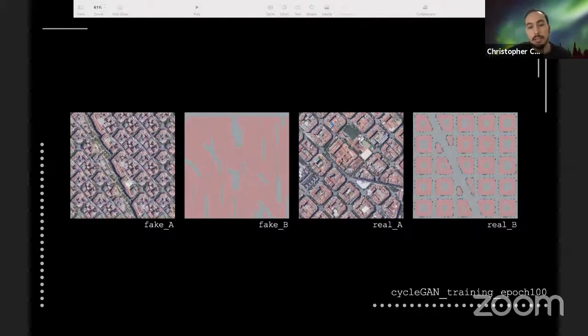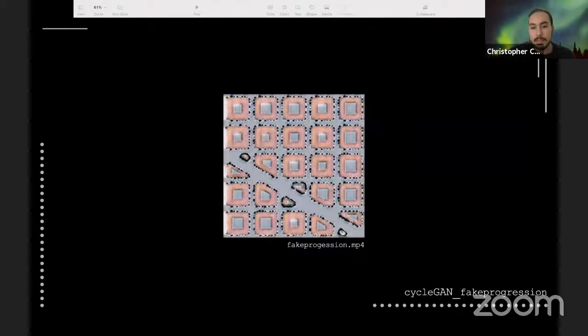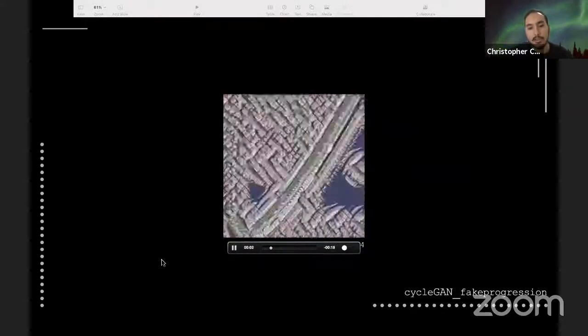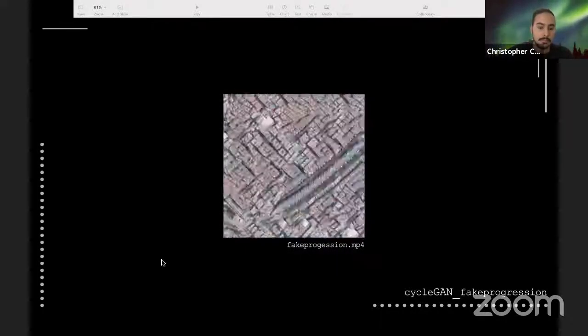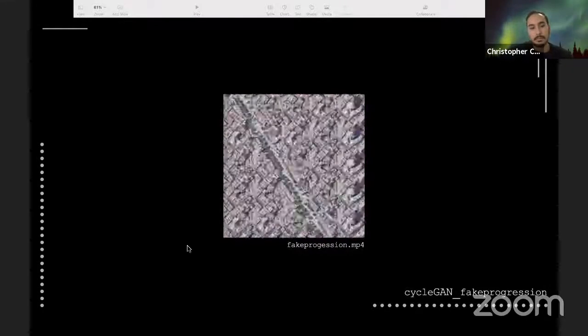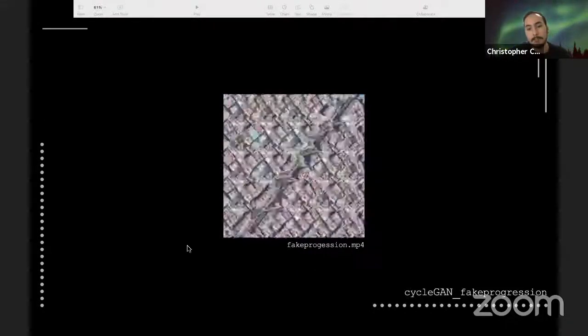So that's what it looked like during 100. And this is what it looked like on its last one, on 200. It stopped after 200. I'm not sure if it was supposed to do that, but yeah. And this is just a video where I stitched together all of the fakes from start to finish. And then it just loops at a certain point.